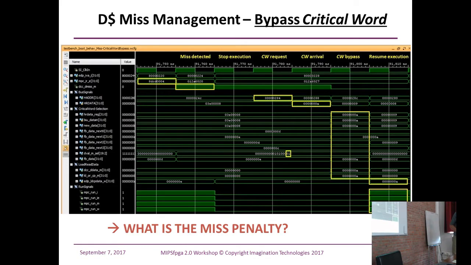Okay, any question about hit and miss management? Yes? How are these caches implemented in the FPGA? Is it a block RAM? Block RAM, yeah, and the memory too. In fact, memory too, yeah.